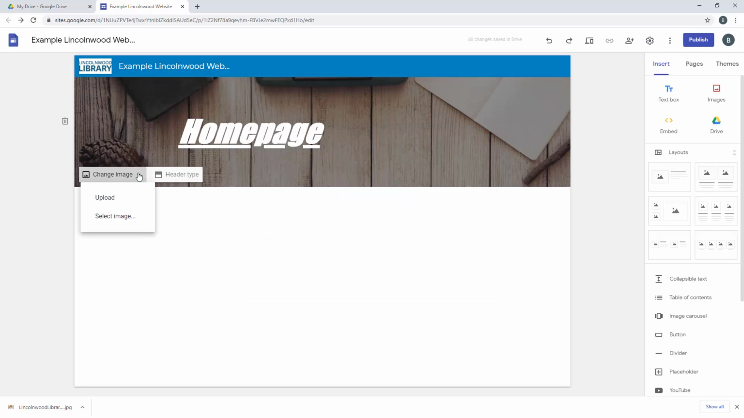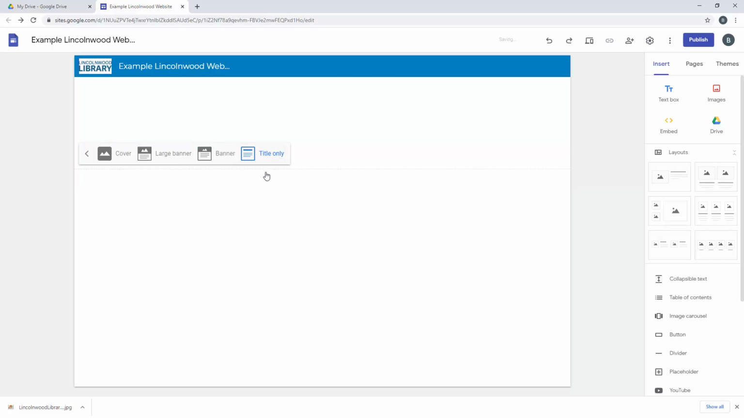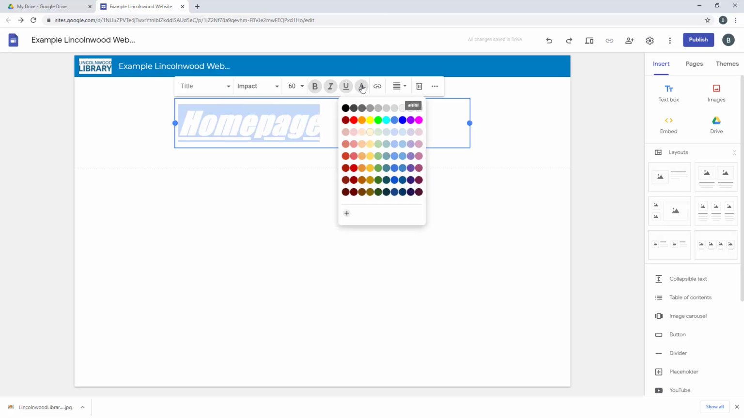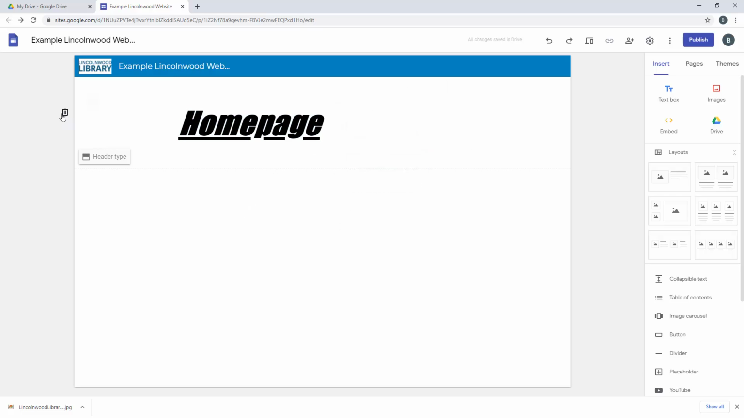So you can change the header. You can just have title only, maybe, except the white text won't work for that. You can delete sections if you need. There's undo and redo as well.